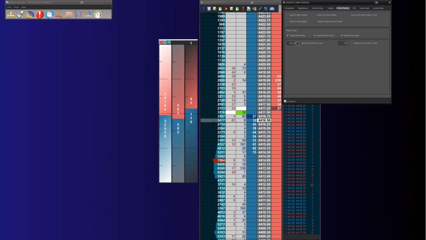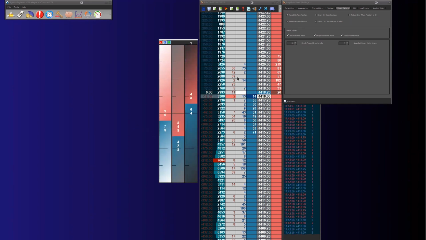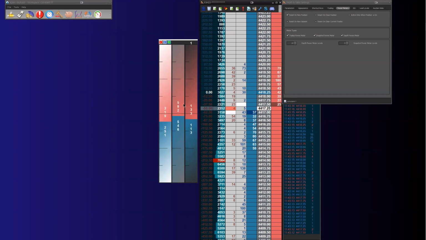What you can do as well is if you were to put yourself into a position, the power meters will reset for the trades one. That way you can track how your trade is going regarding the amount of market orders. I'm currently in a losing position because it seems that there's more selling orders coming through and there's more stacking and imbalance towards the sell side.